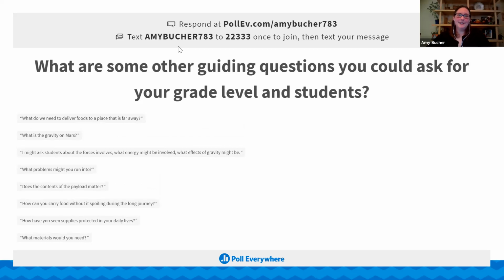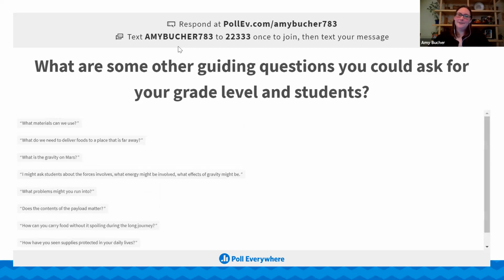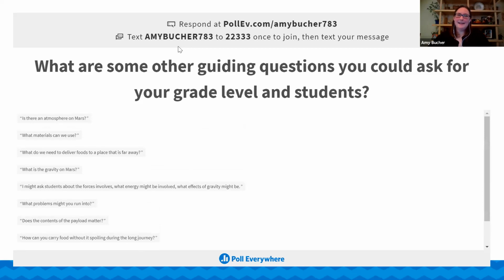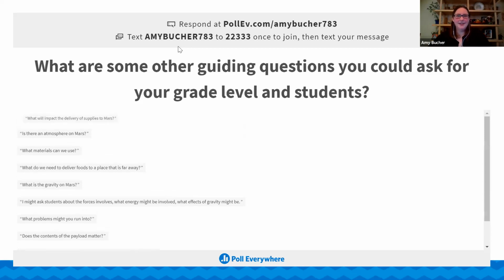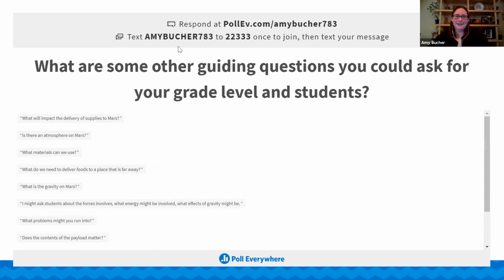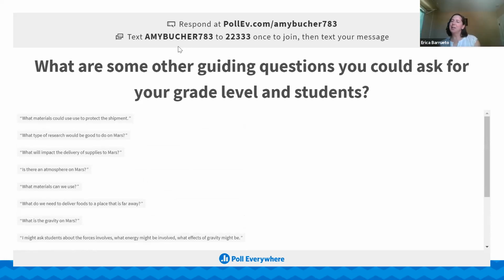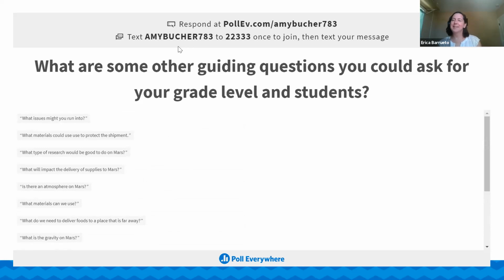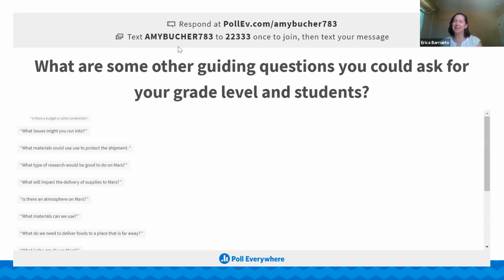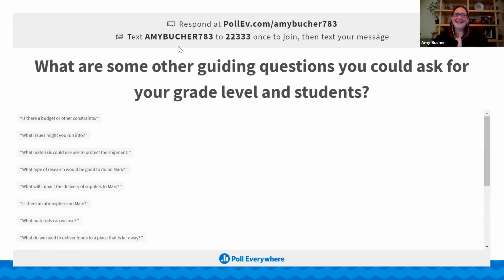Some questions about forces or energy. What do we need to deliver food to places far away? Is there an atmosphere on Mars? So if you're focusing on Mars specifically, questions more about the science behind it. And I can see a lot of students then wondering again about how long it takes to get to Mars. Should I send perishables to Mars? A budget or other constraints.